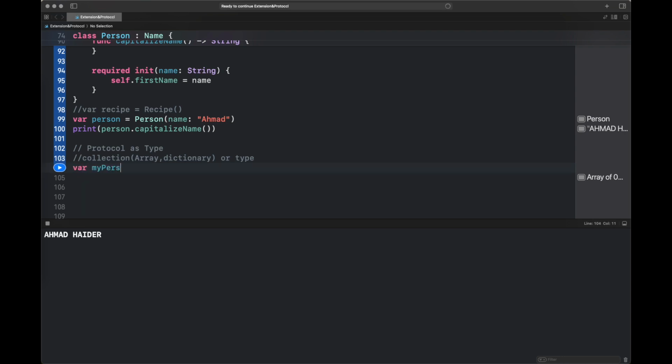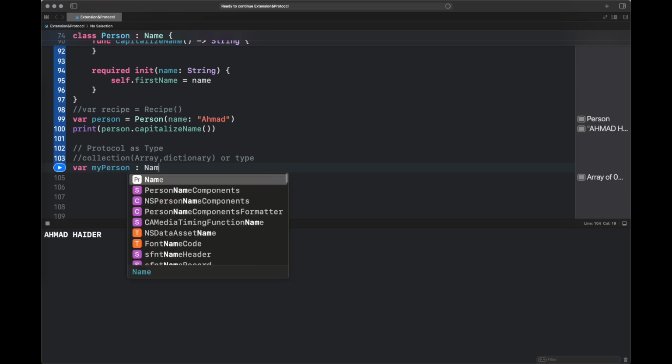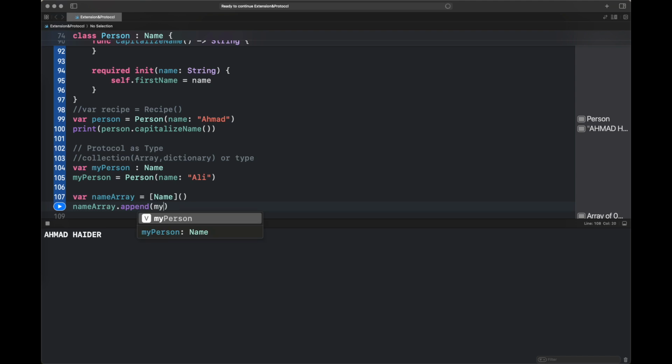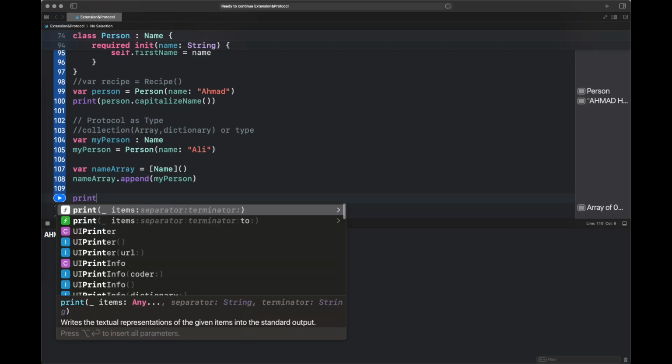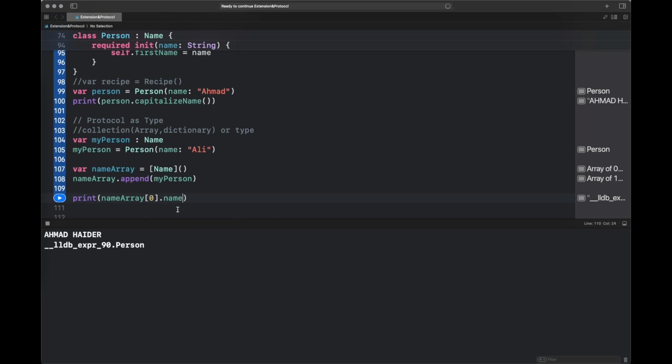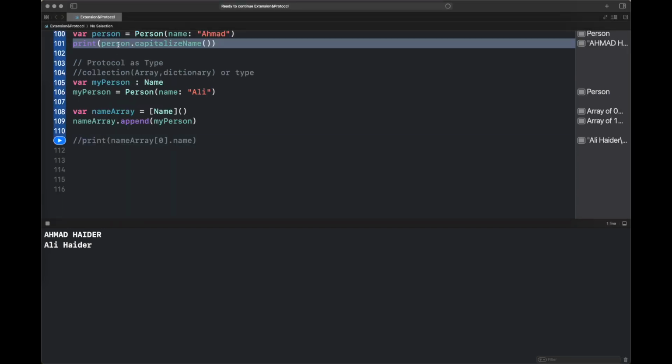We already have a protocol with the name Name. Here I am creating an instance of that protocol with the variable name myPerson, and in myPerson you can pass a Person as well as a Recipe, because both of these conform to this protocol. And here you can create an array with the type Name, which is a protocol, and you can append myPerson to that array. This is how you can print the array. Here it is printing the 0th element, and here you can print the name of that first element, which is Ali Haider. So this is how you can create an array of a protocol.